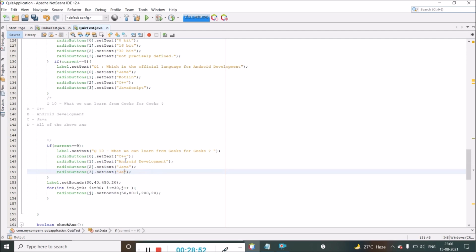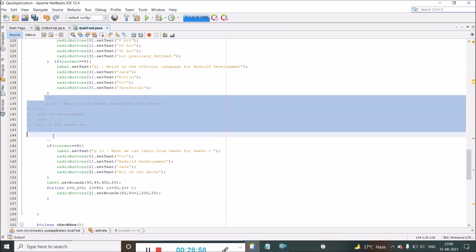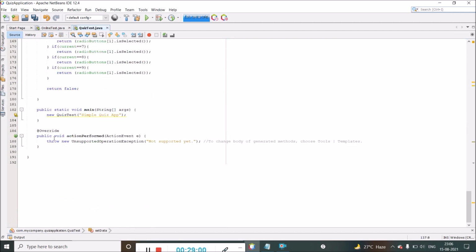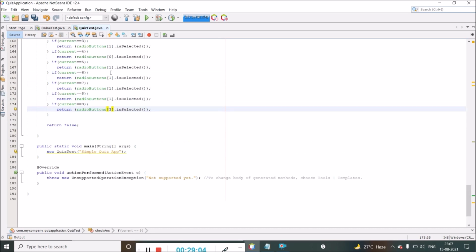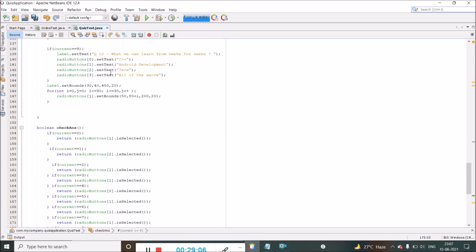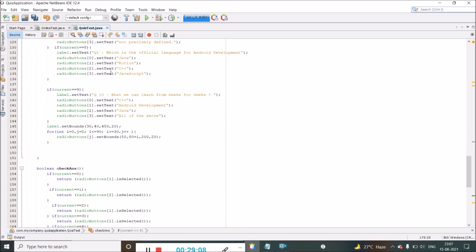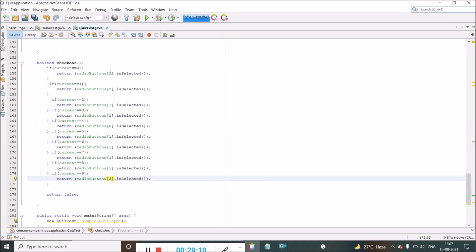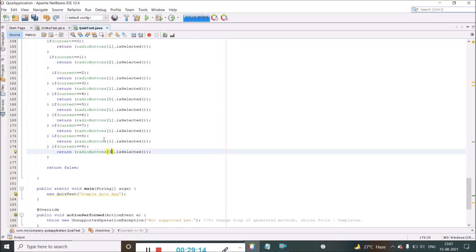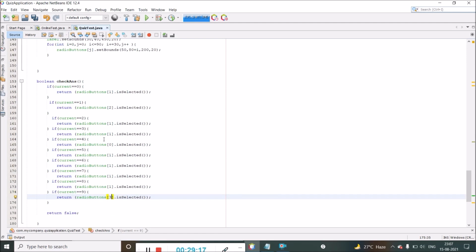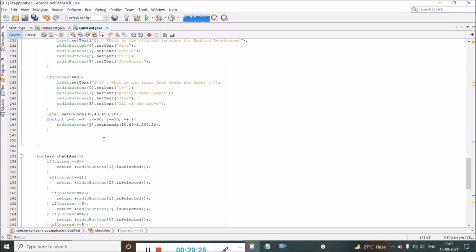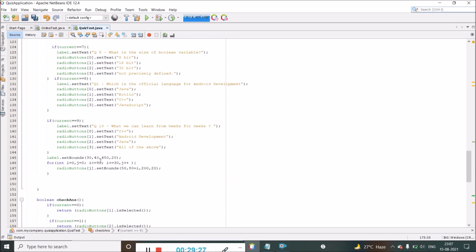For this question, the correct option is all of the above, which is at index number 3. So we will change the index here to 3. For the 8th question, that is current equal to 8, the correct option is at index 1, so we set it as index 1. So we have currently set the index, as well as created a method to check. Now after that, we have to initialize our action perform button. That is, we have to add an on click listener for our different buttons inside our action perform method.